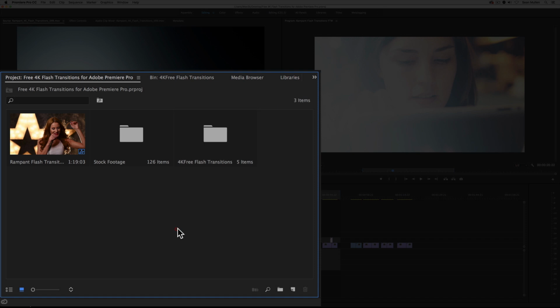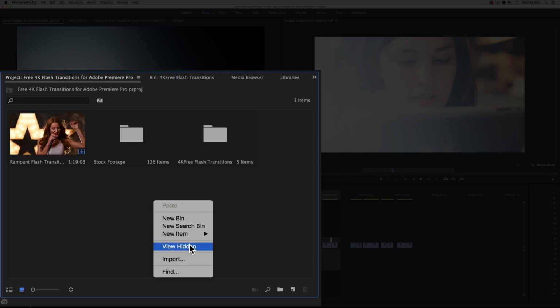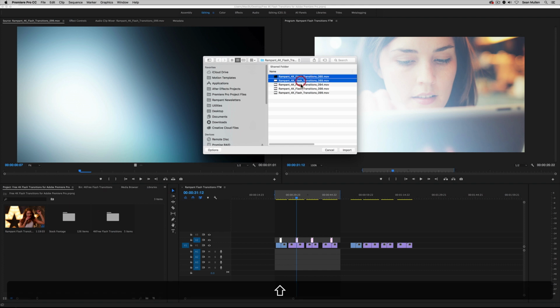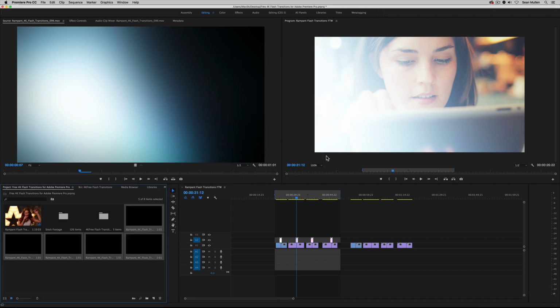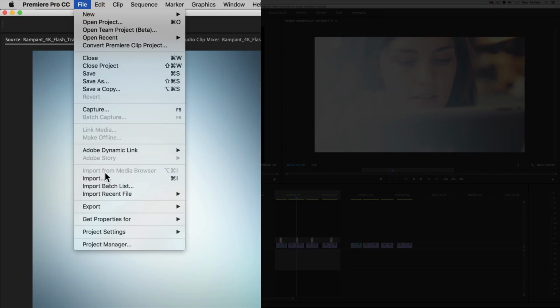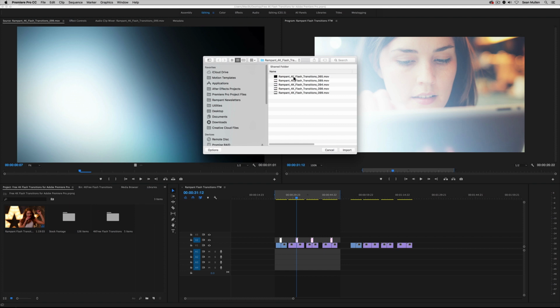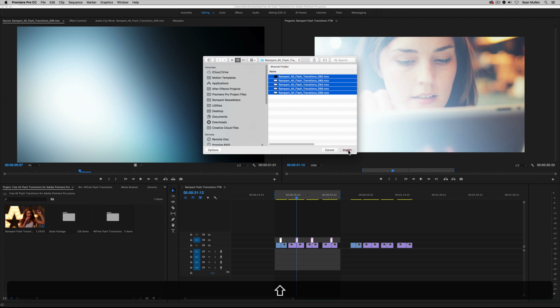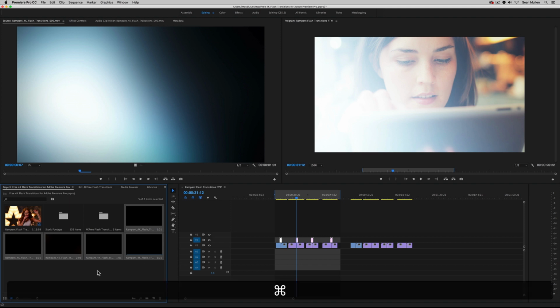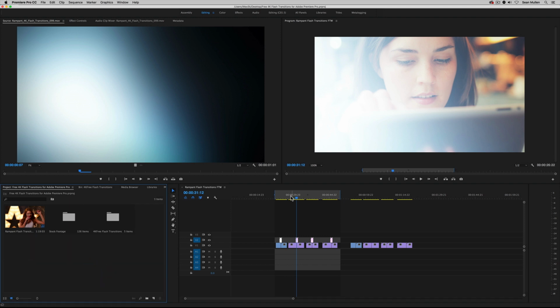So in the project window right here, right click and hit import. And then you find your downloaded files and you get 1, 2, 3, 4, 5 beautiful 4K flashes, bammy, bring it in, cool. Or you can undo that. You can go up here to the file and go import this way. And again, just bring them in and hit import. I'm going to go ahead and undo that because I've already brought them in, as you can see.